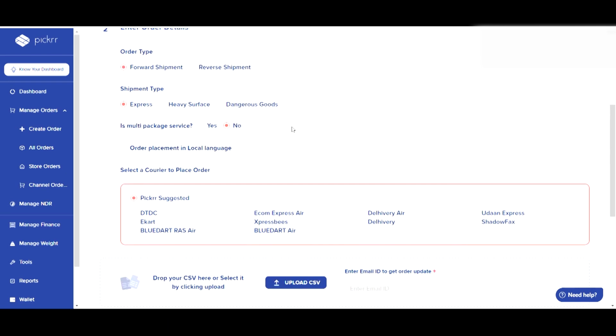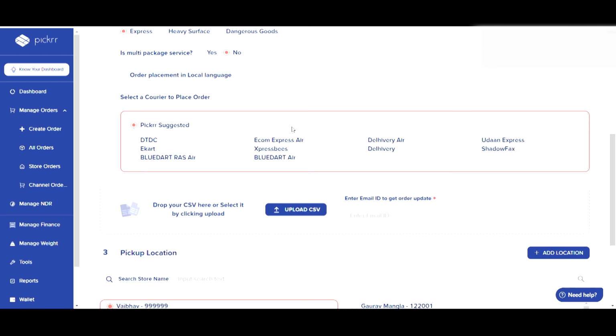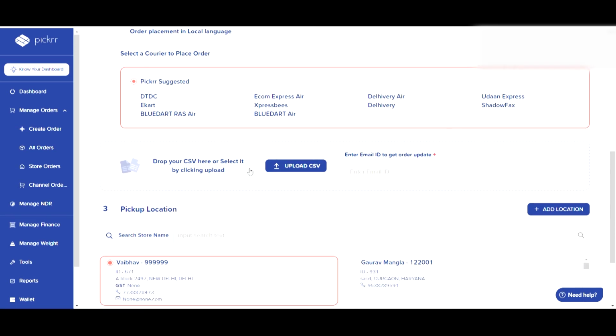Once you have selected the necessary options, you have the option to select a courier partner to place these orders. Would you like to go with a specific courier company to place all these bulk orders, or would you like to continue with the priority you had set up with Picker? Once you have made the selection, you have the option to upload the CSV file here.